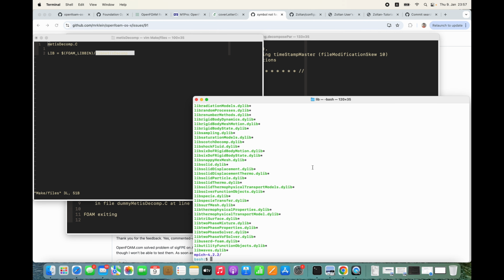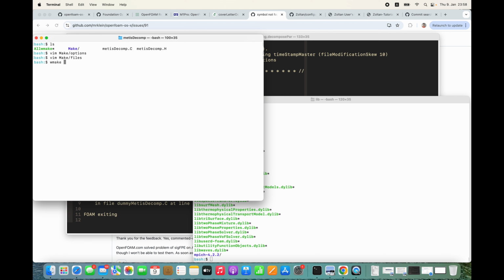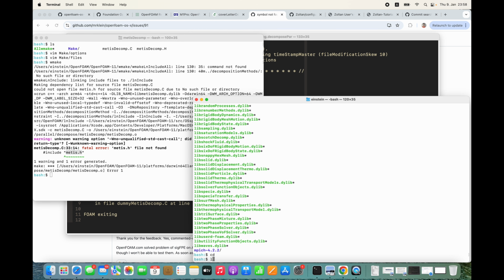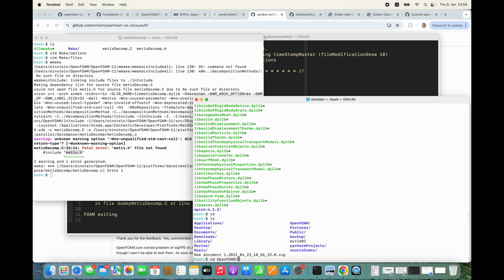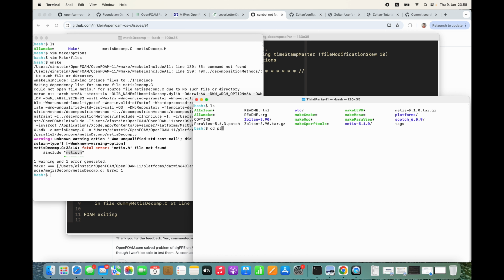So if I say, I don't know, like vim lib metas decomp, the tab completion doesn't work. So what I can do is to say vmake here and see what the problem is. It says that it cannot find the metas.h, but we are pretty sure that we compiled this. So let's go to third party 11. Let's go to platforms and let's go to metas. And let's go to our include directory. So metas.h is located here.